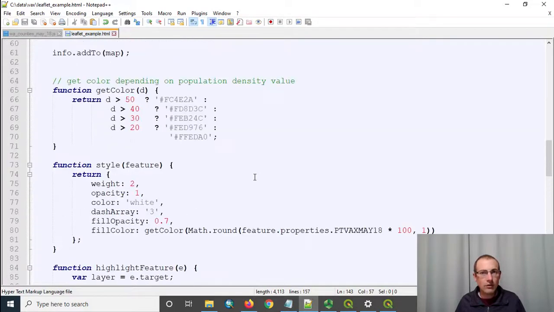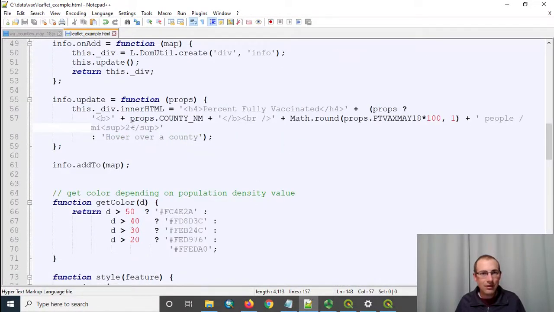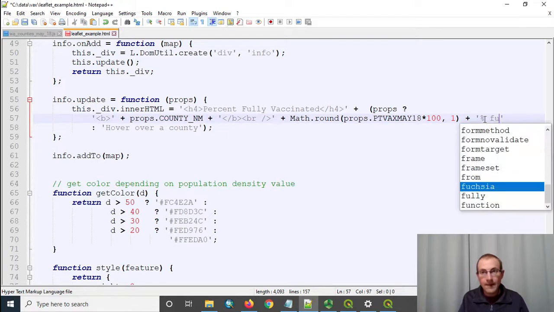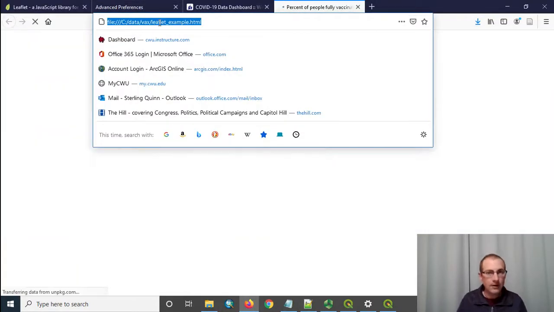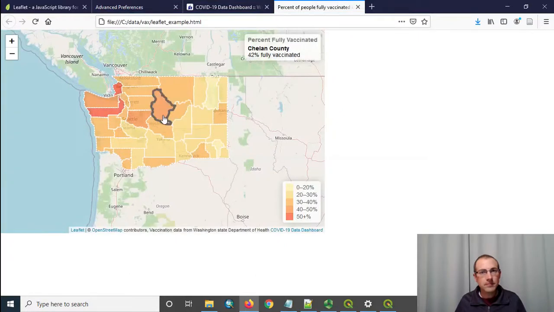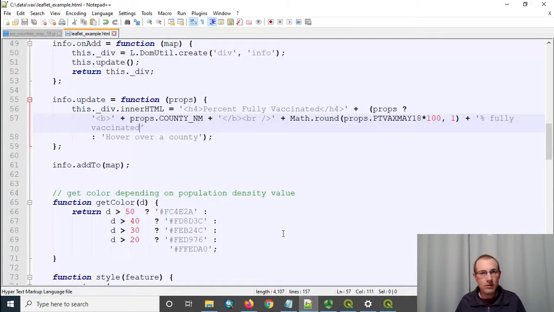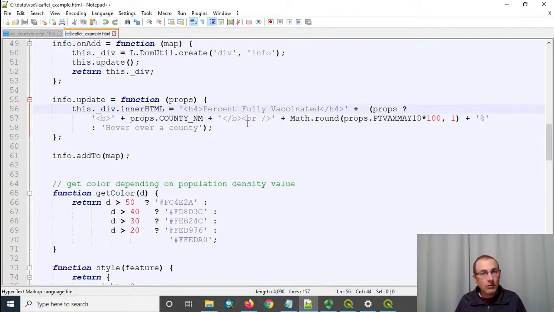I'm just going to kind of visually scan this as I go up. Here it is, people per square mile. You can see this HTML superscript tag that's being used to put the two. So we can do percent fully vaccinated. Let's try that and see how it looks. Again, just rerun here. It's a little redundant. We have fully vaccinated right above that. So maybe we can just delete that part, have a percentage on there. And this is a percent of all people, not just adults or anything like that.